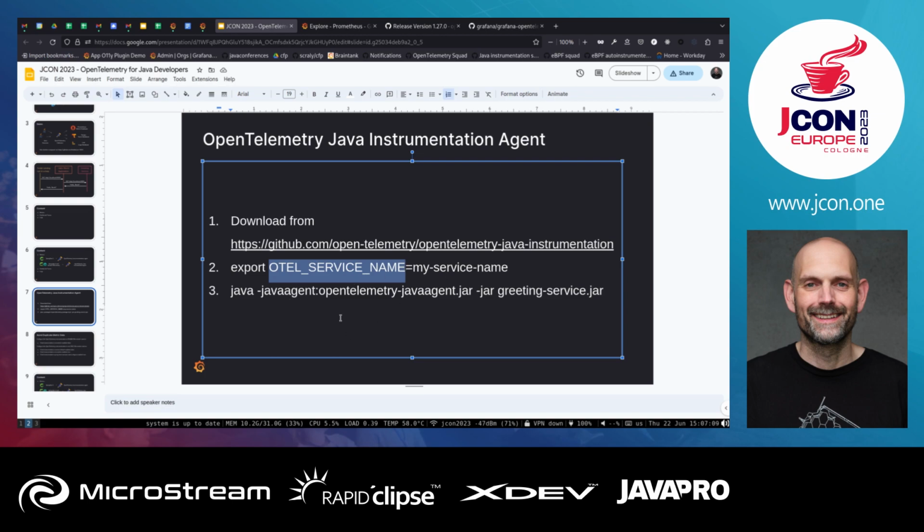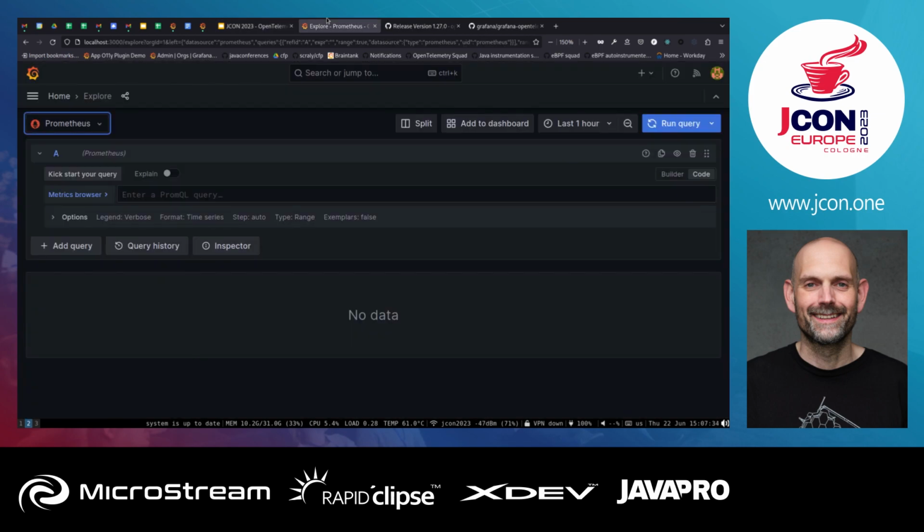And then you start your Java application as usual, but with this special command line parameter -javaagent, and then the path to the OpenTelemetry jar, and bam, you get metrics, traces, and logs. That's cool. And as my collector is running on localhost on the standard port, I don't even need to configure that. That's the default. If you run on another port, there are also environment variables for that. Cool. So let's look at these metrics.